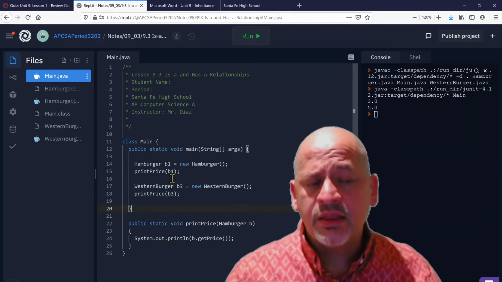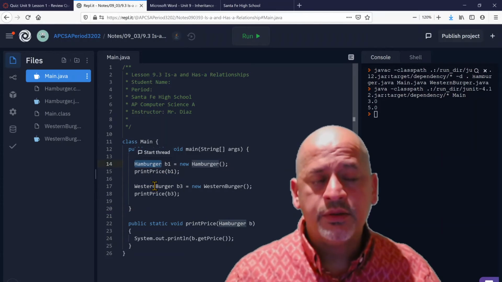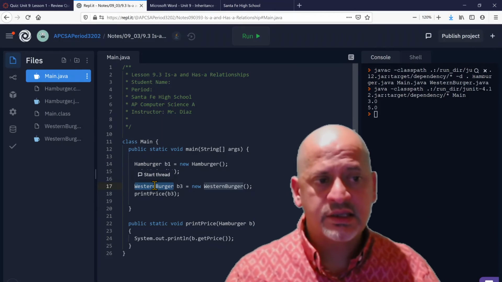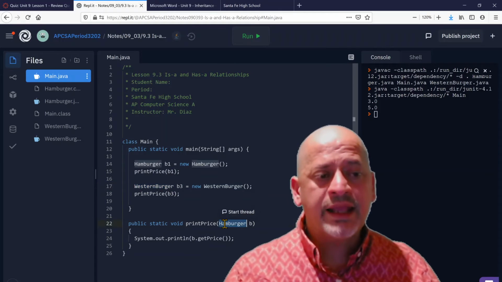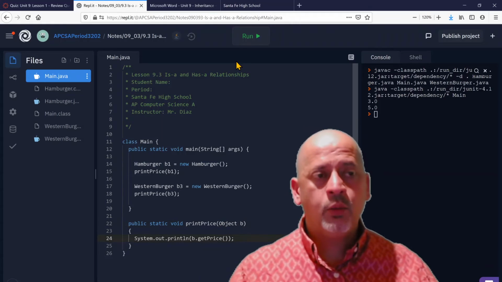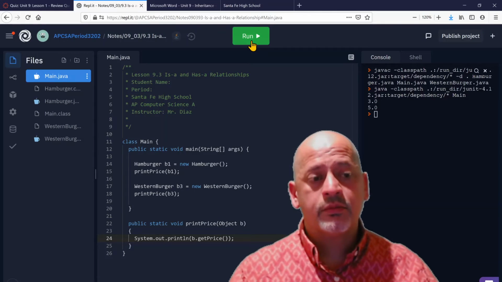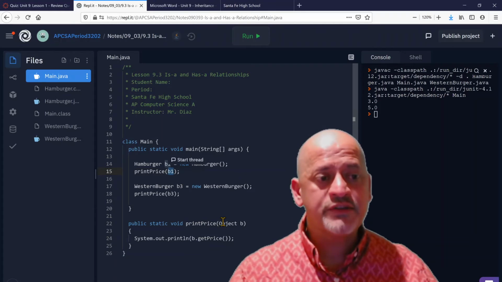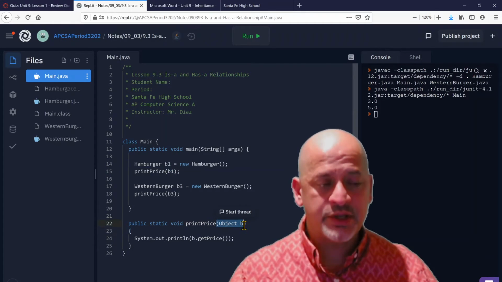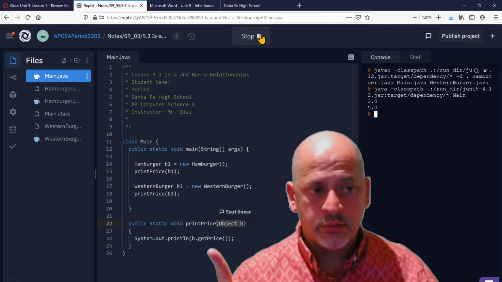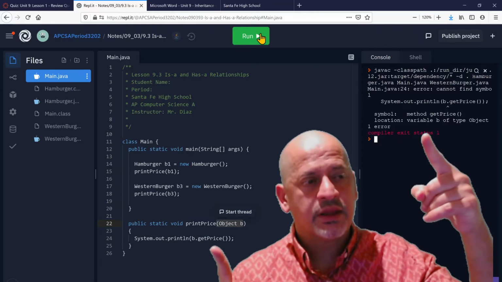Now there are going to be times that this is a hamburger, this is a Western Burger, and there might be other objects. So I can actually catch it as an object. And when I want to print the price, well, I print the price. So this is a hamburger. It's going to be sent to the method, but whenever it arrives here, it's going to arrive as an object. Can we print the price of the object? No. So it's going to give us an error, right?